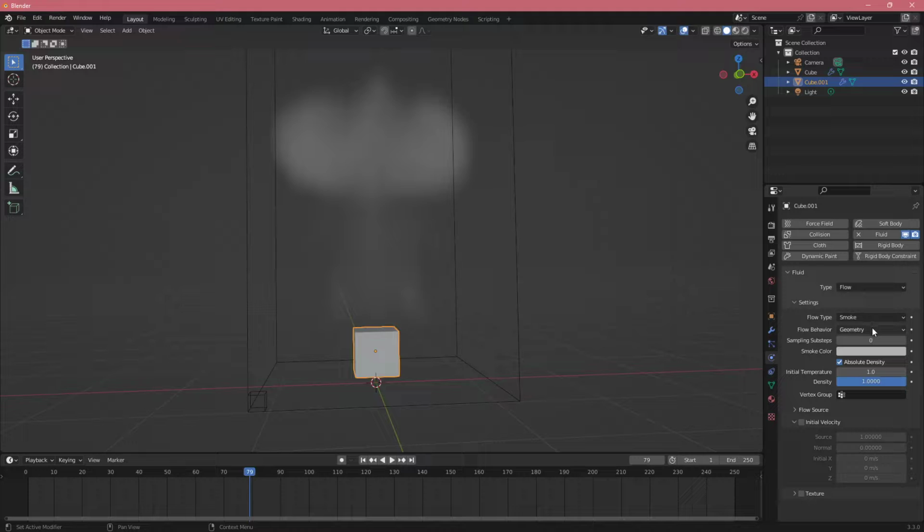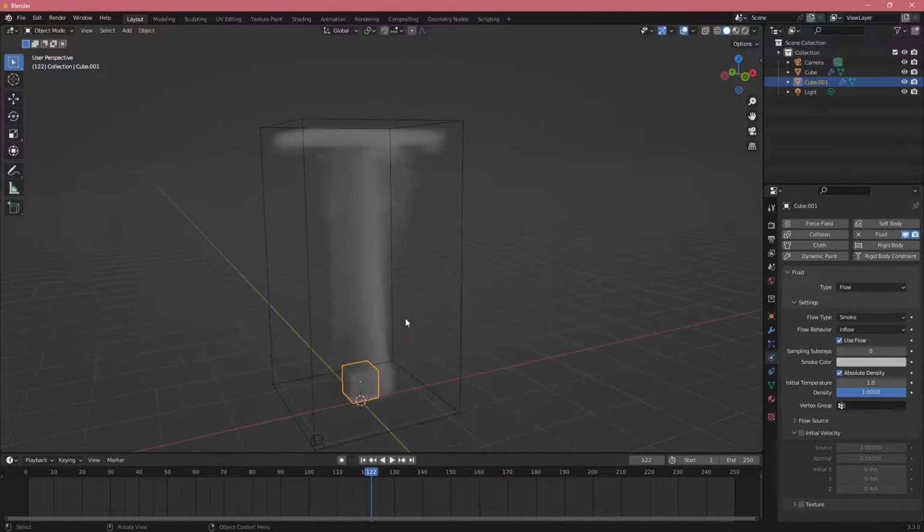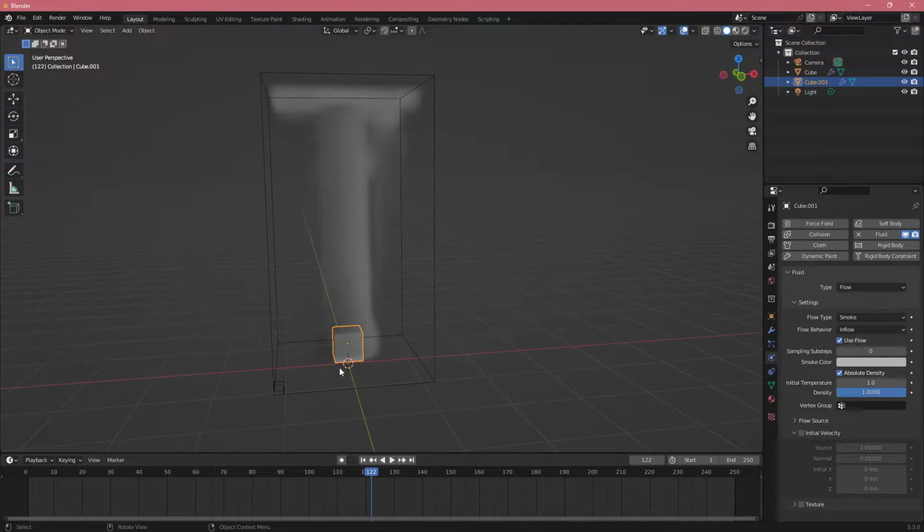If you want to change this, we can click on the geometry and click inflow, and this basically means that each frame this cube will be generating more and more smoke instead of just generating smoke once and then that smoke goes up. So if we try to simulate this, we can see that our cube is now continuously generating smoke that is going upwards. So pretty simple, we already have smoke and it is going up.